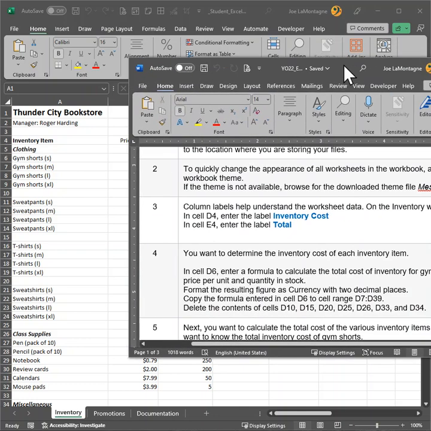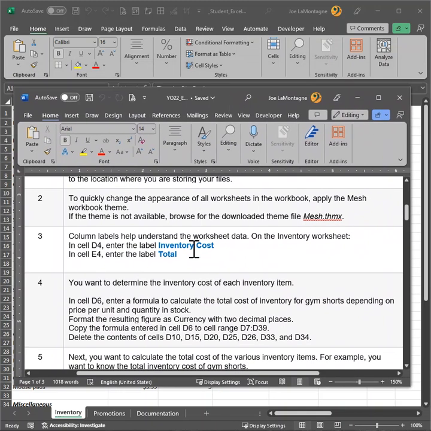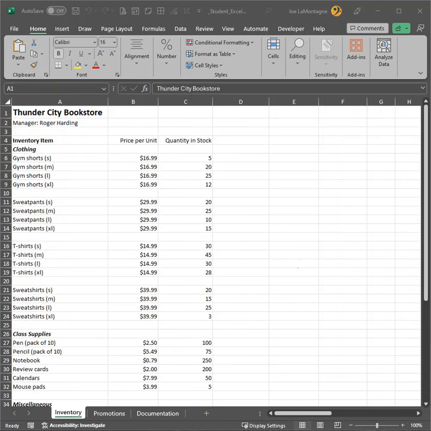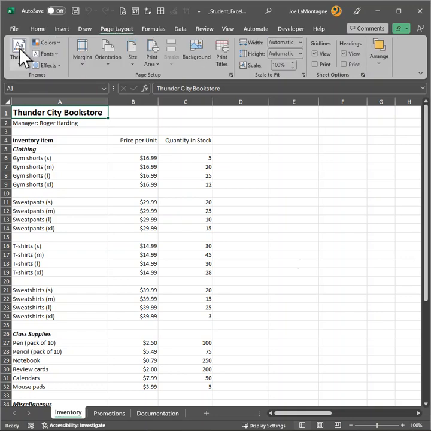So I'm going to bring in the instructions and we'll pull these out. So step number 2, to quickly change the appearance, we're going to apply a theme. This theme, Mesh, is included in your installation of Office, but if you don't have it, it's also included in the download from my lab. You can install it. So to access the themes, you just click on Page Layout, and then you have an item all the way over on the left-hand side, Themes.